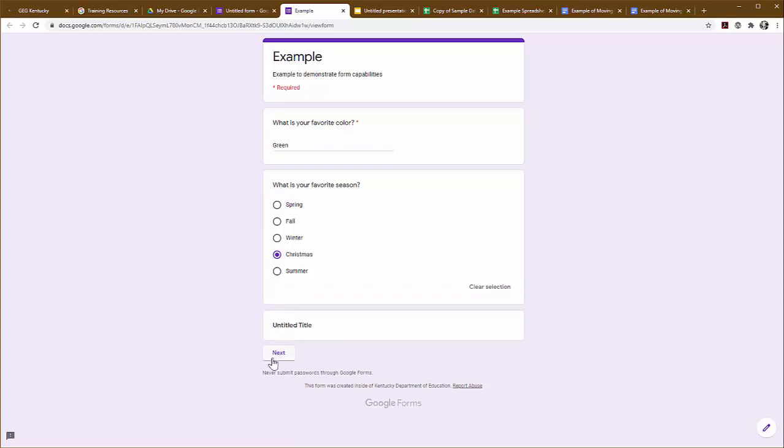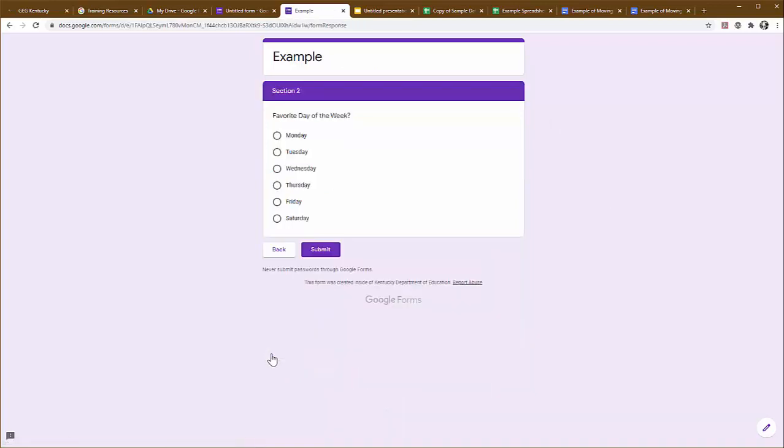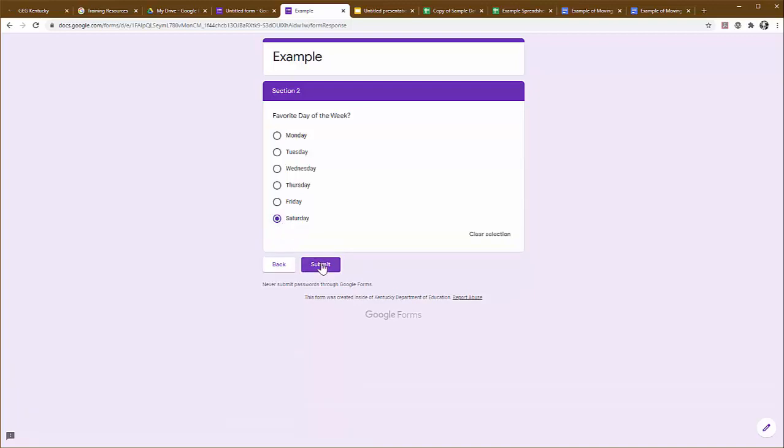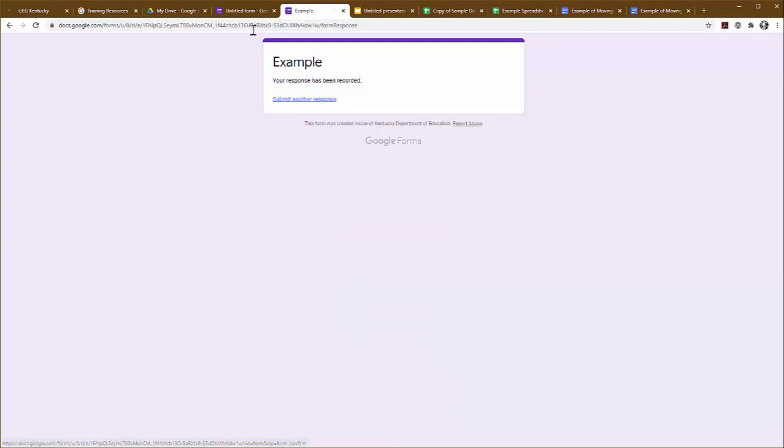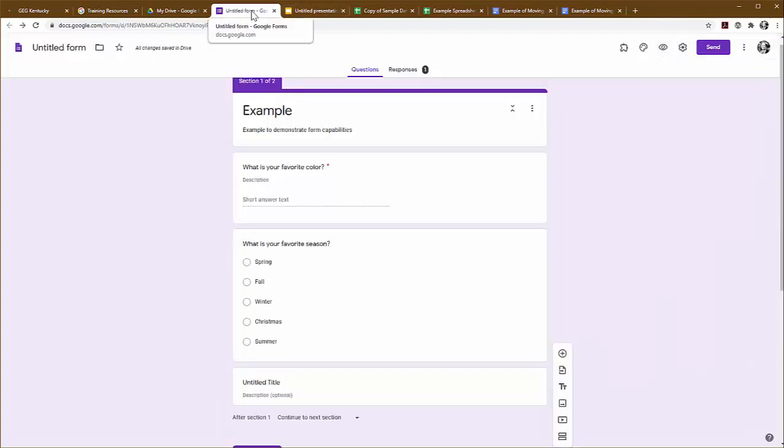If you have multiple sections, you'll notice this is section 1, and then section 2 and subsequent sections will be additional pages. The respondents will have to click the Next button in order to get to additional sections. The form is not submitted until the respondent clicks the Submit button. When you are done previewing, you may close this tab and go back to the previous tab. You will now notice that I have a 1 next to Responses. This is because I actually submitted my preview response.